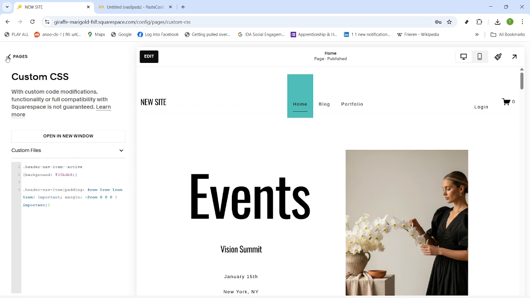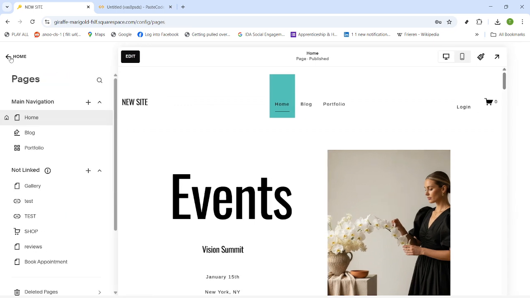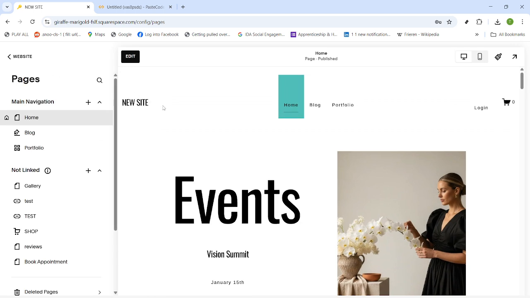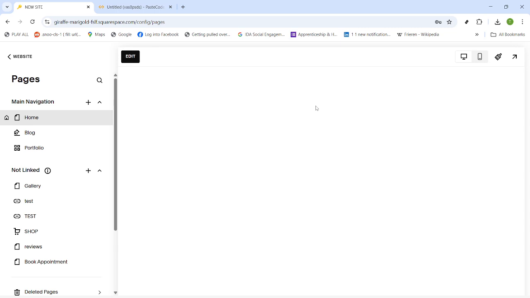If you work with more than one site in your account, make sure you're editing the correct one. Select the site you're actively building. If you see one labeled as a new or test site, choose that as needed so your changes apply in the right place. Then navigate back to your home page to continue.